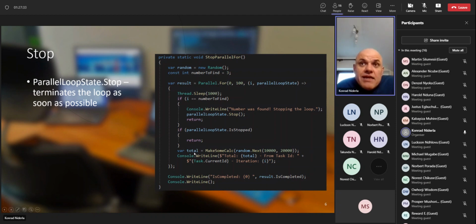And in the next if statement, we check if our parallel loop state's IsStopped property is set. It will be set only if Stop was executed. If Stop was executed, we are going to return, and we omit our method. If it wasn't, if IsStopped is false, it means its iteration was started and executed before the number to find. We will go to our logic. The logic is the same as in the previous example.